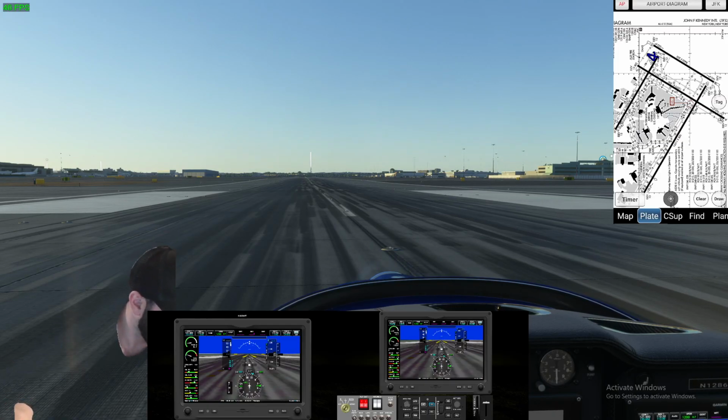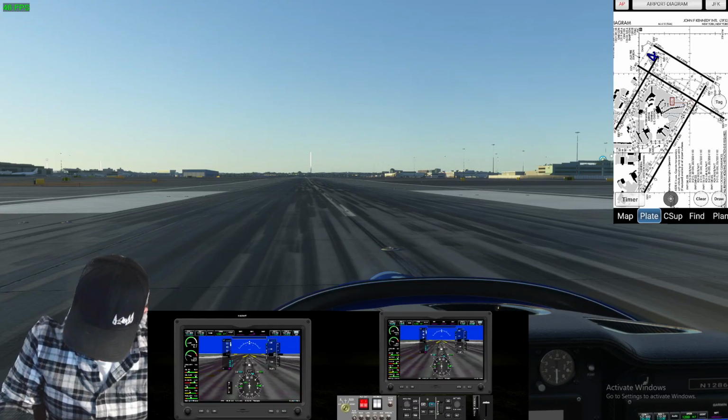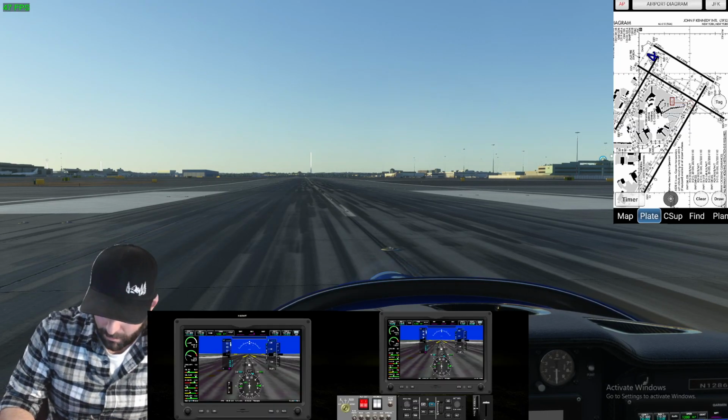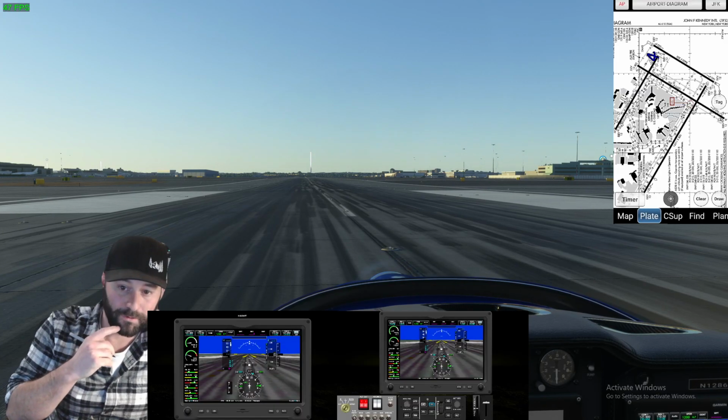Experimental 935, Whiskey Tango, Kennedy ground, taxi to runway 22 right via Yankee Foxtrot. And remember, you're still on ground frequency, not tower. Taxi via Yankee, then Foxtrot to 22 right, and understand we're on ground.